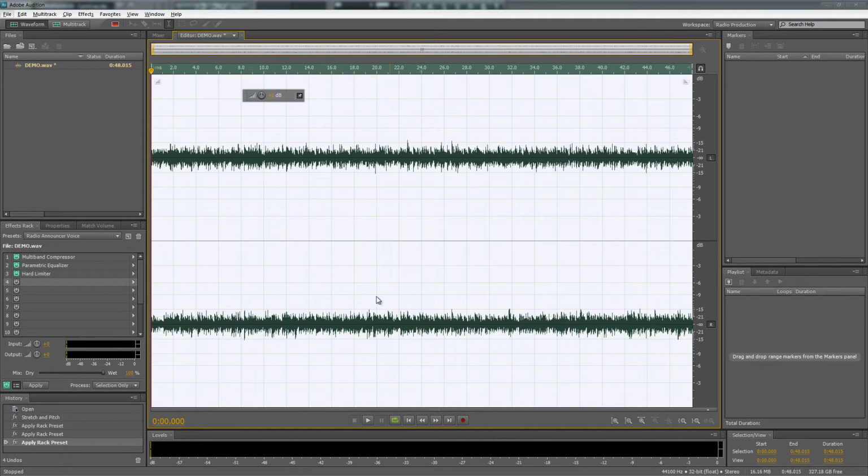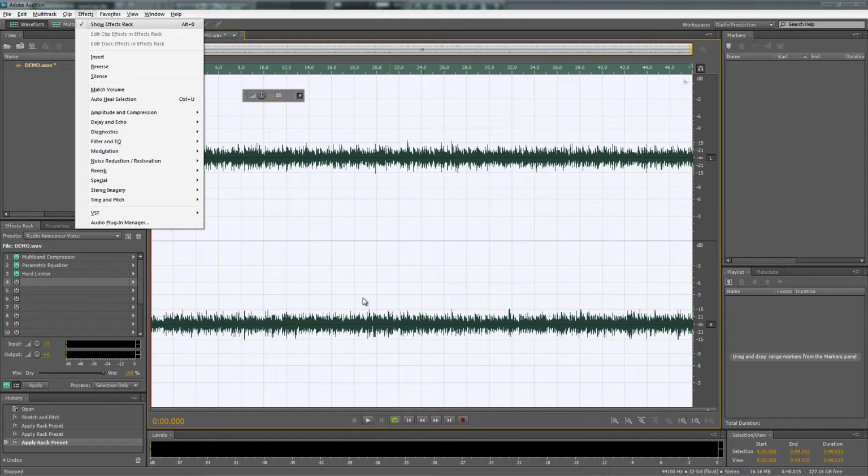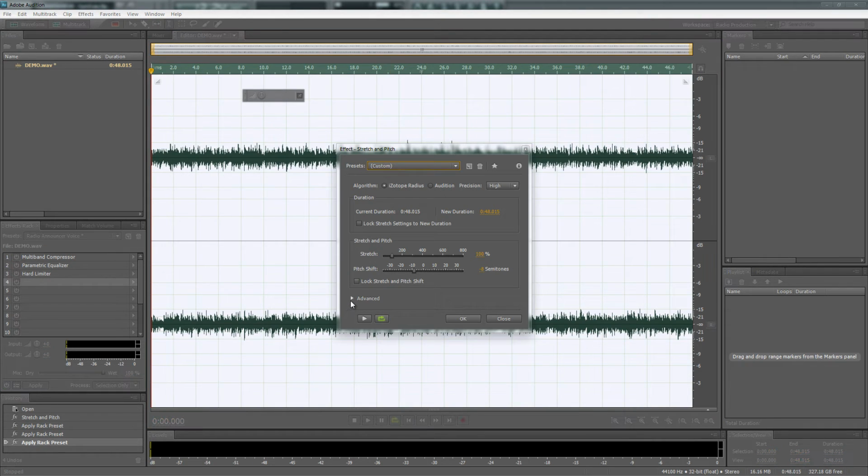In here, after exporting it, the first thing you want to do is go to Effects, Time and Pitch, and Stretch and Pitch. We're not going to stretch it; we want it to stay at 100%. You definitely want the precision to be high. Isotope radius, you want that checked.